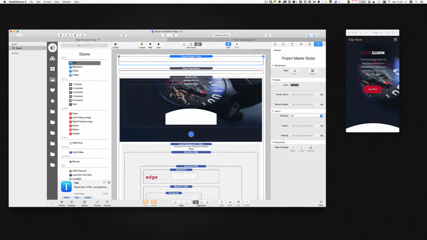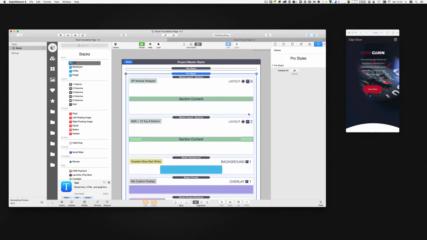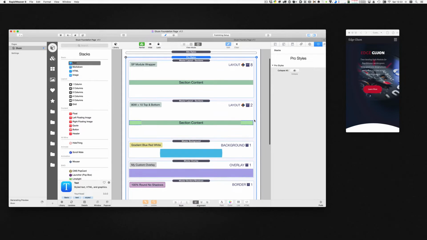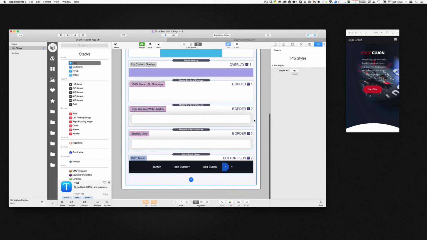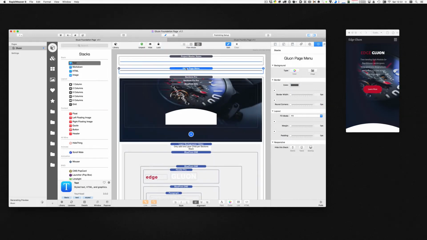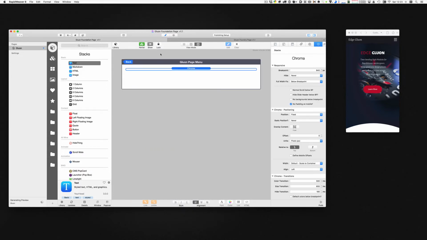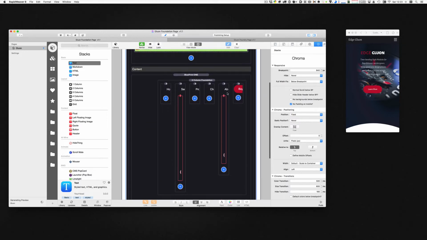If we open up the project master styles, we find the default Foundation site styles, along with Big White Duck's Pro styles, which contain a few master styles that have no bearing on the project, but are there simply for you to play with should you wish to learn more about them. Also, there's the default Button Plus 2 master, which is essential for all the buttons to work. The second partial, the menu partial, contains a very basic menu made with Button Plus 2 and is included for display purposes only. Simply replace it with your own navigation system and you're good to go.